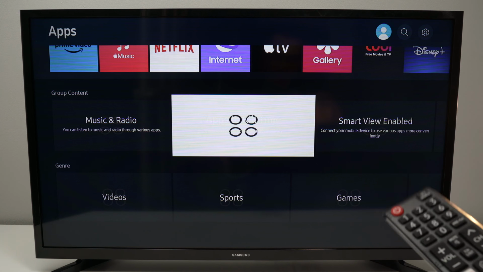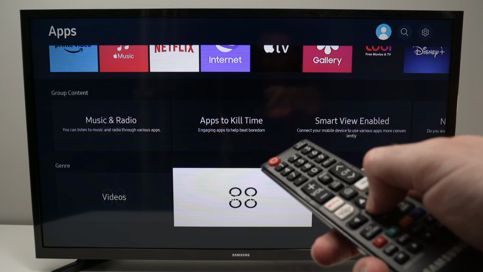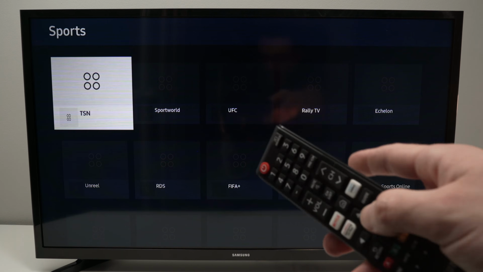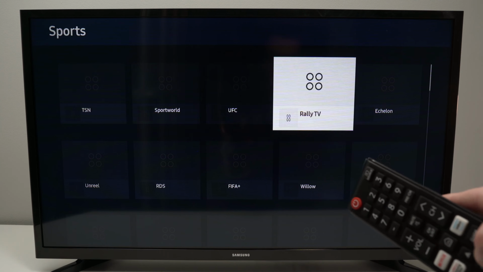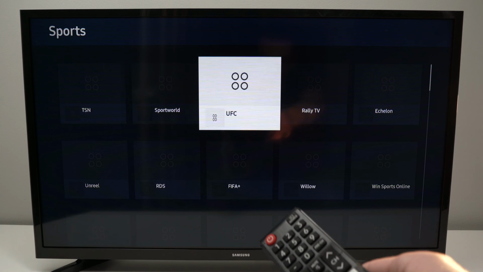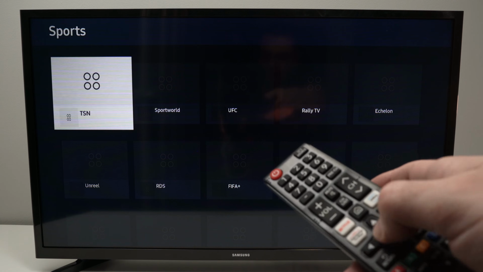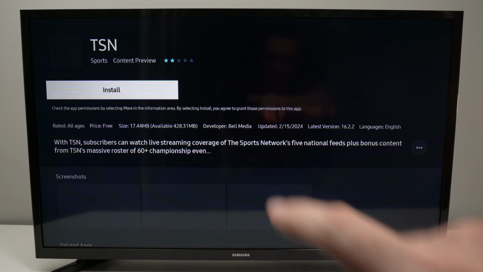and here you're going to have many different suggestions. So let's say sports over there, I'll press OK. And here will be displayed all the apps that are related to sports. So let's check one of these. So let's say I want to download TSN here. I'll press OK. And you'll have the install button.